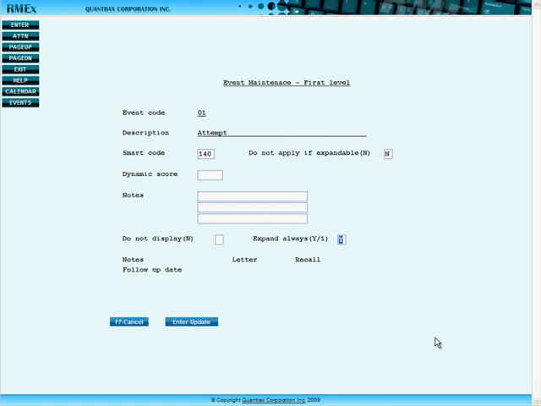This is an option that will allow you to always expand this particular event. If the smart code is set up that forces notes, has a follow-up date, letters, or recalls, that information will be displayed here to let you know that we're following each and every aspect of the smart code that is being applied to the account. So that information will show there.